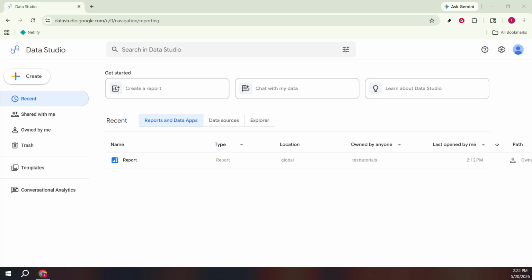In today's video, I'm going to teach you how to create a weekly report on Looker Studio. Let's walk through building a simple weekly report from a CSV file so you can repeat this process anytime new data comes in. First, open Looker Studio in your browser.